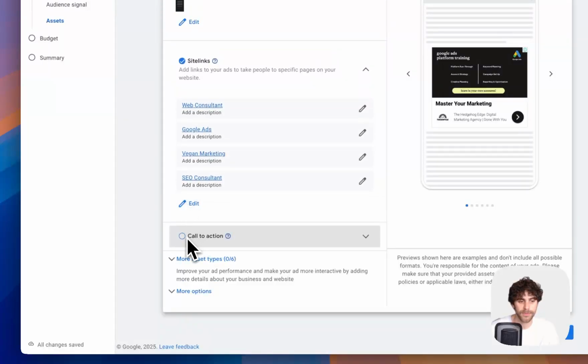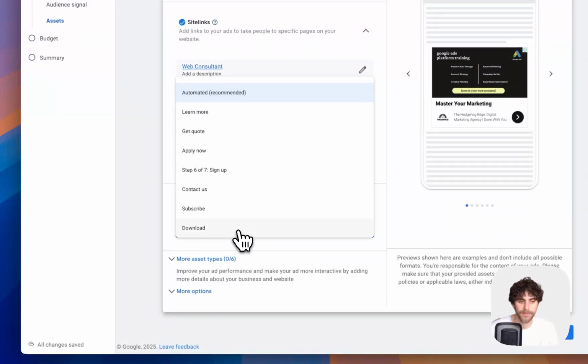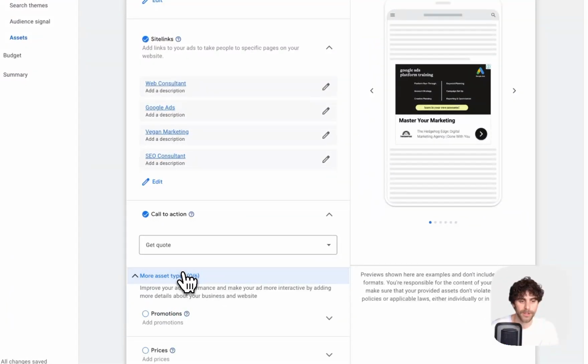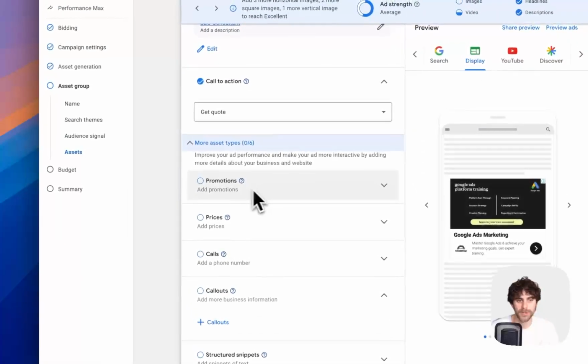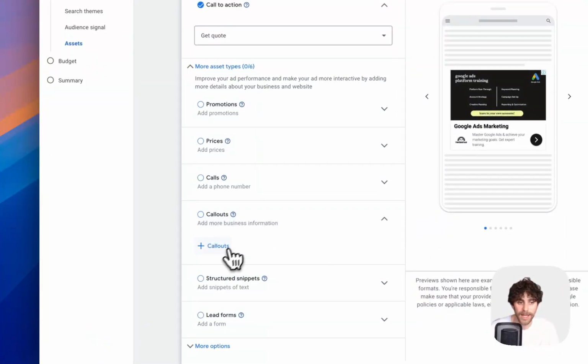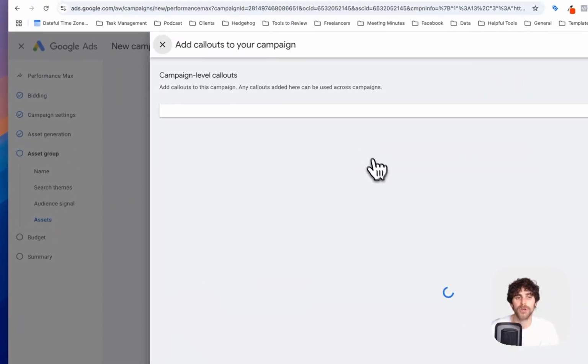Now, call to action. Oh, sorry. You can make it automated, or you can actually choose what you want it to be. So you might want to say get quote in this instance. Now you can also add other asset types. So you can add specific promotions, prices, calls, or call outs. Just a couple of things for me to call out. Call outs are pretty good. They add a little bit more extra information to your search ad.